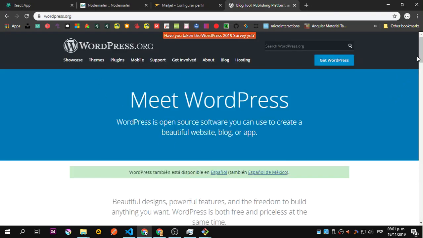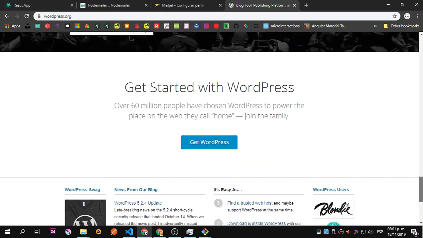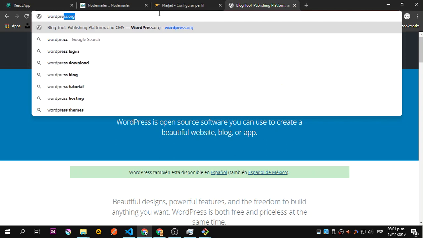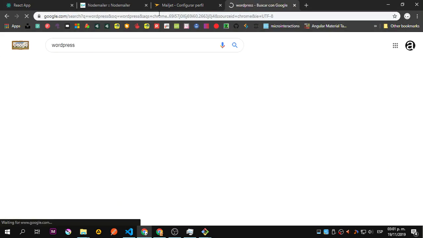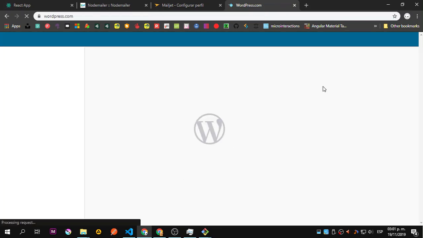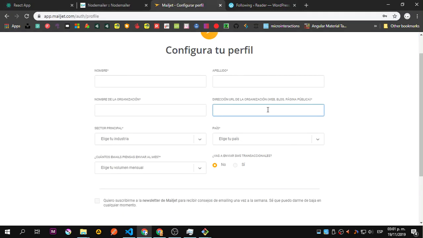wordpress.org. Okay, and where is that? It's this one, right? WordPress.org, or is it just WordPress? WordPress.com, sorry, to create a new site or blog. Follow the instructions to create a new one, publish that, and use your WordPress domain and add it here. And just add the rest of the things, okay?